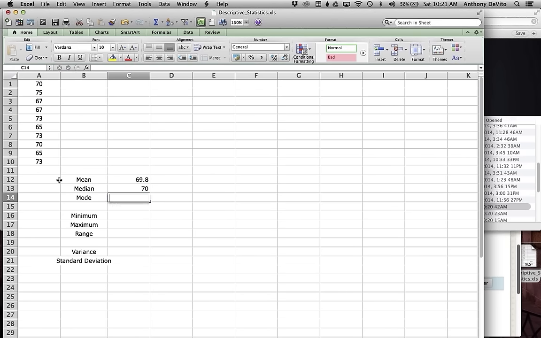Okay, and the mode. Whoops, got the equal sign, equal, M-O-D-E, parentheses. Don't worry about it if there's multiple choices of mode. We're going to use the simplest one. Okay, and I'll highlight this. And it happens that 73 is the number that occurs most frequently. You don't always get a clean mode, but sometimes you do.